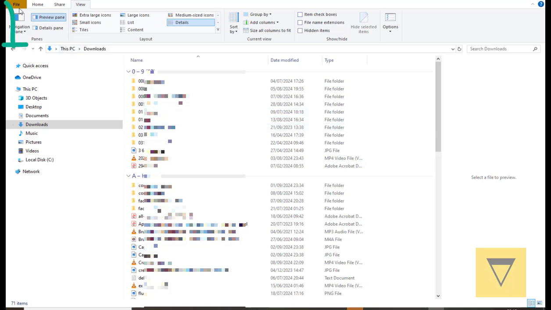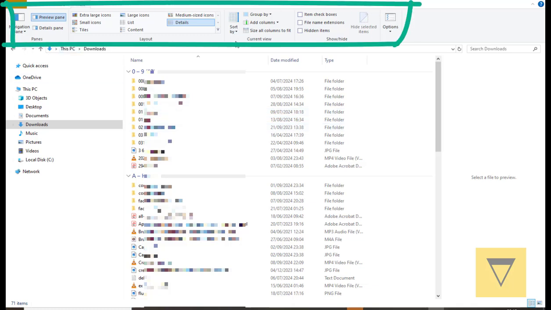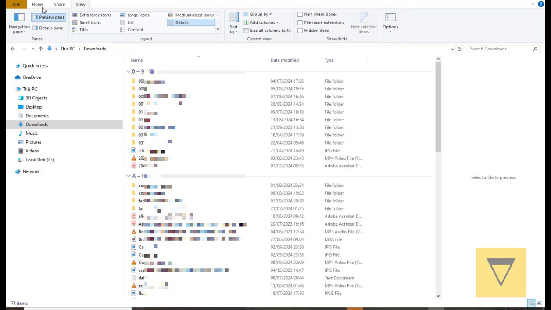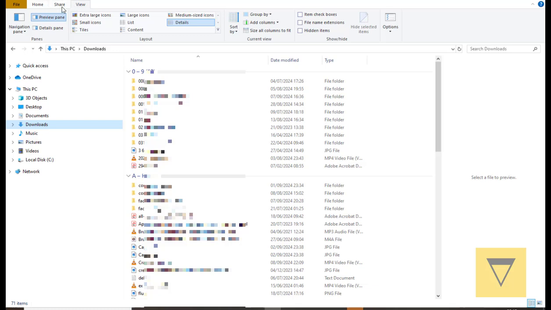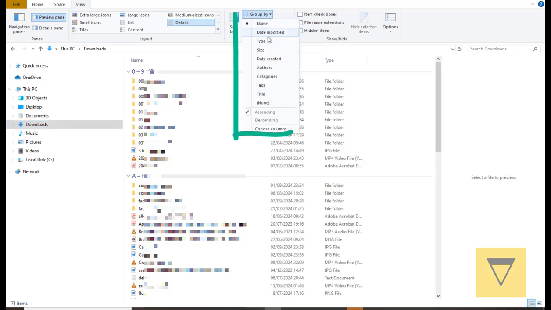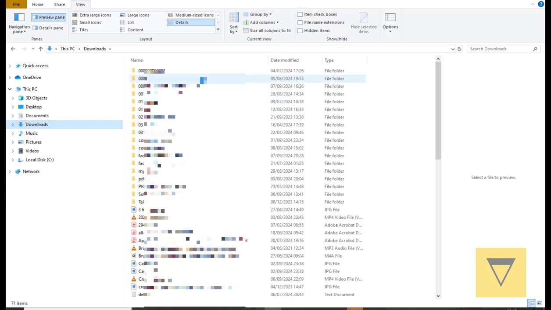Now at the top you have your navigation panel, so you have File, Home, Share and View. We want to go into the View tab, and then across you'll have a section called Current View. At the top you've got Group By. If you click on Group By and come down near the bottom, you have a heading called None in brackets. If you click that, now your downloads folder has no organization or sorting.